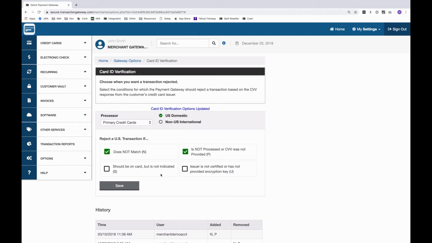The other 2 rules down here are much less common. This should be on the card but is not indicated. So basically the bank says the CVV should be there, but it was not provided in the transaction. And this one is an issuer is not certified or has not provided encryption key. Most likely these first 2 are going to cover all cases. Essentially if I check both of these, it's going to make any credit card transaction processed on this credit card processor have a CVV and for it to be correct.